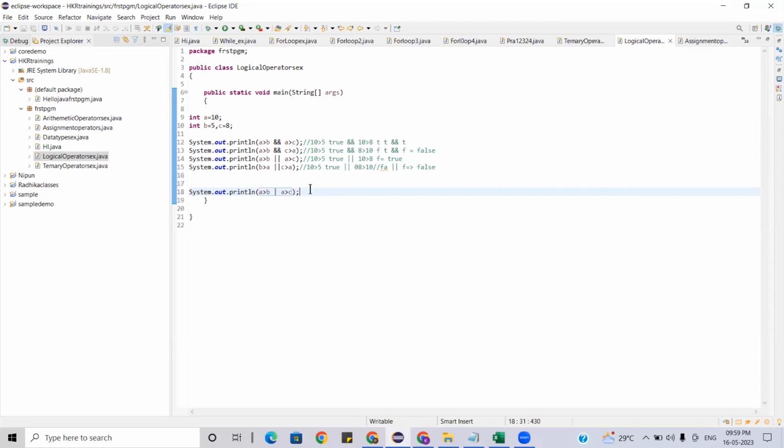So what you need to understand is what makes the difference between the logical OR and the bitwise OR. When I am talking about logical OR, it will not check the second condition if the first condition is true. It checks the second condition only if the first condition is false. But with the bitwise operator, it will always check both conditions, whether the first condition is true or false.